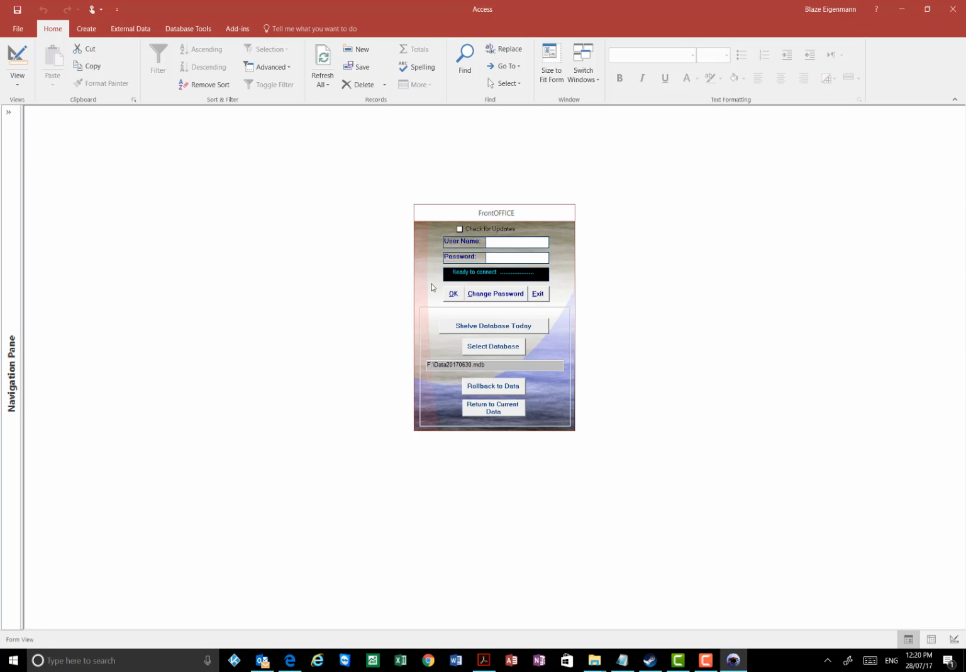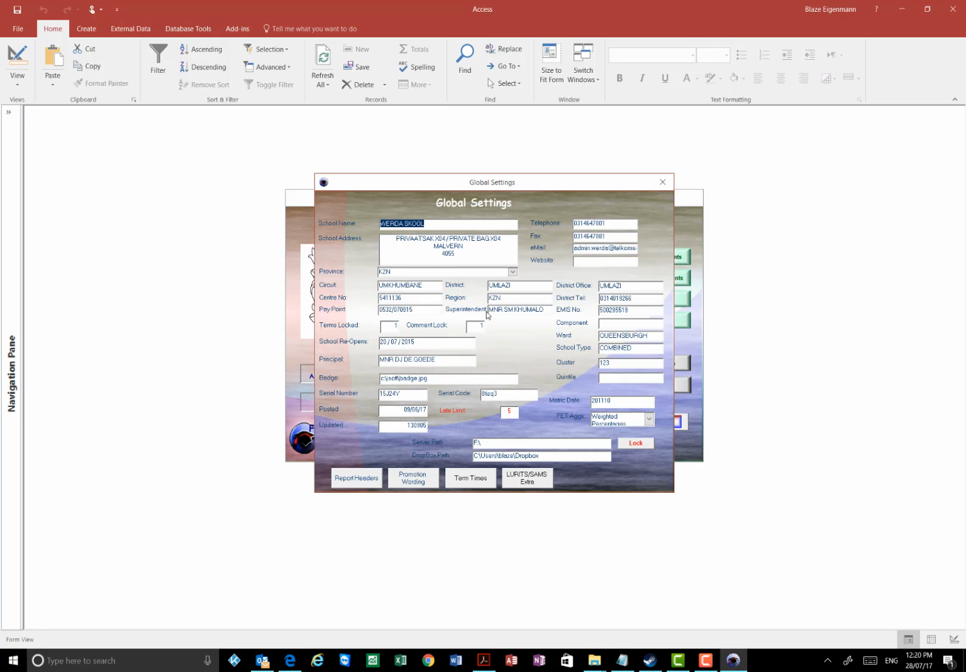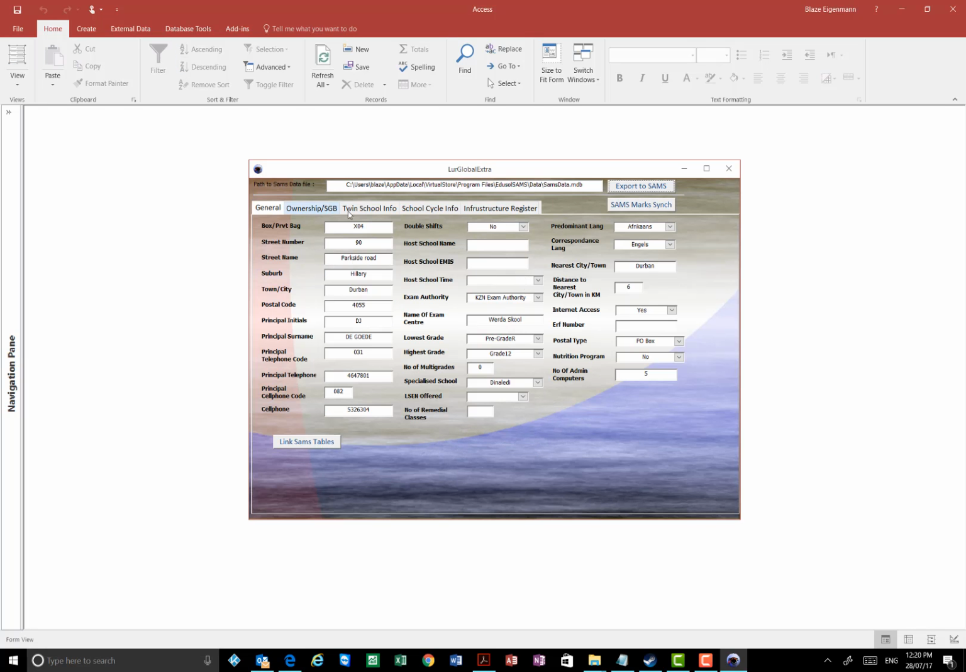Obviously, whilst you are linked to your rolled back data, and once you've done all the weighting, that is when you do your export. You then go and do your export. So let's just say hypothetically I was still linked to my rolled back data. I would go to my global settings and I would do my export.